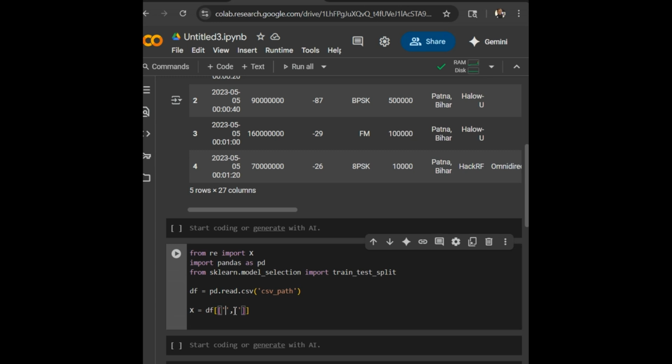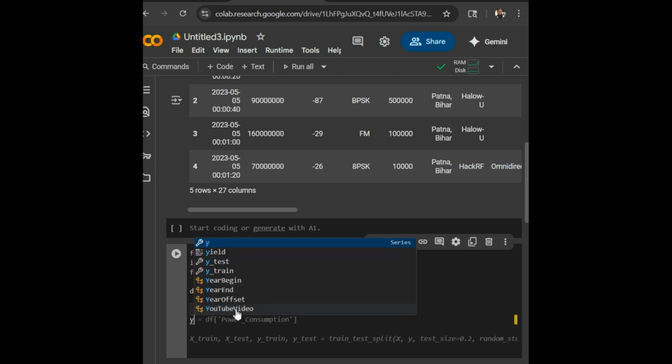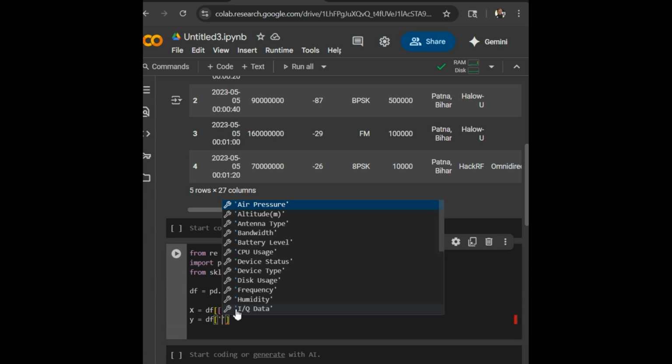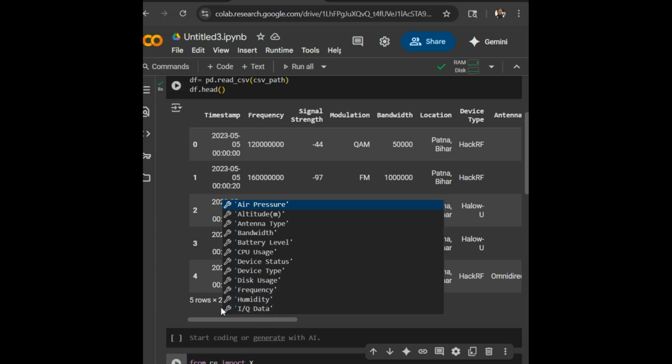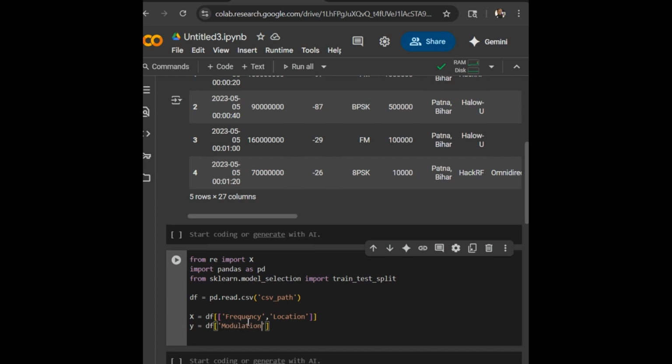So I have to specify them here. Frequency from the table, you specify this from your table, and location. These are my input X values. Then you also specify your output, which is y. So for the output y, same thing, you repeat df. What do we use for our output? Okay, we're predicting modulation. Remember it's in capital letters. So our output is what? Modulation. So we've completed that.